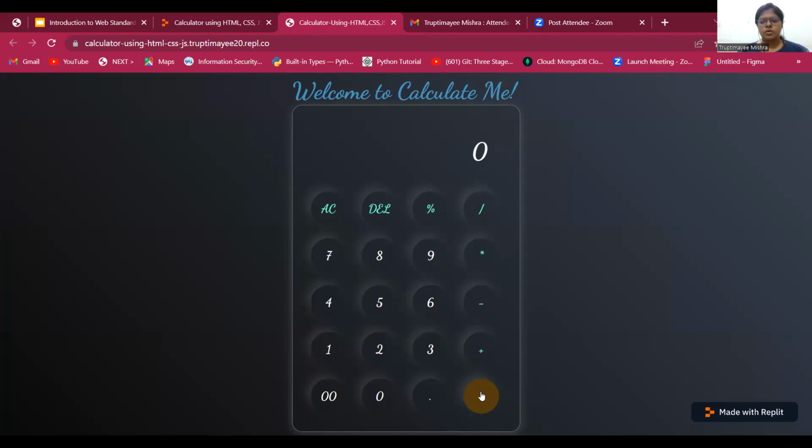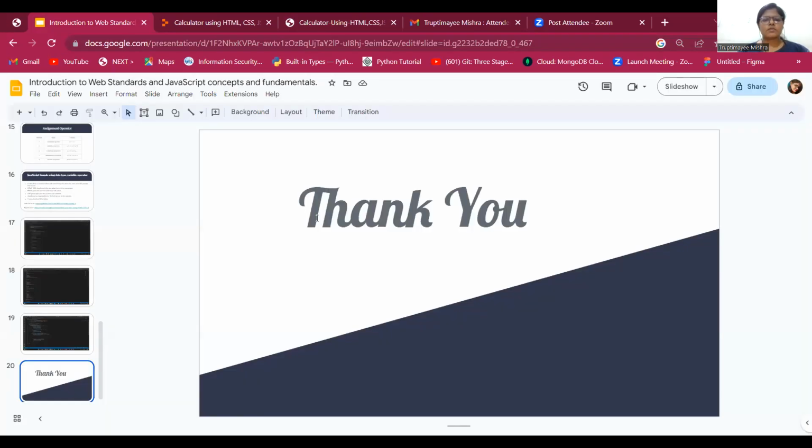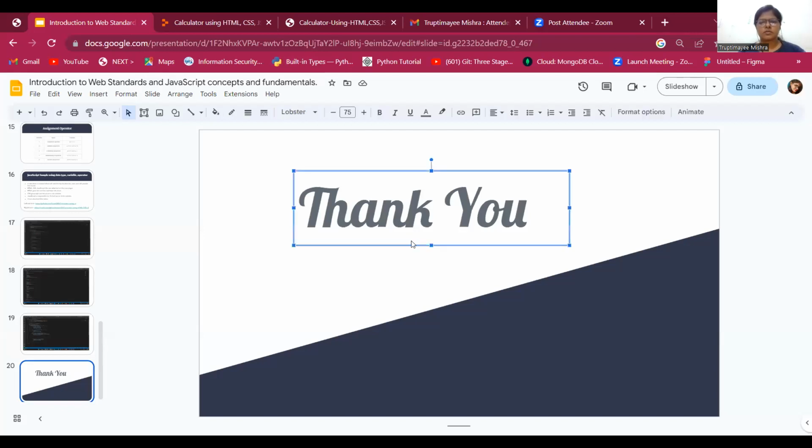So if nothing is given and I click the equal button, then it shows undefined. So that's also it. Thank you.